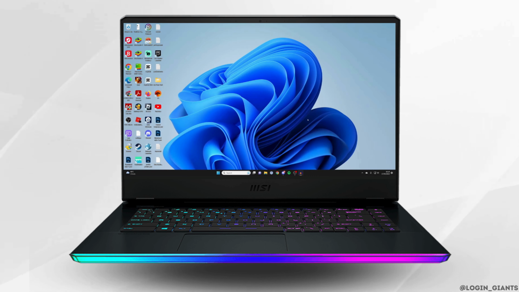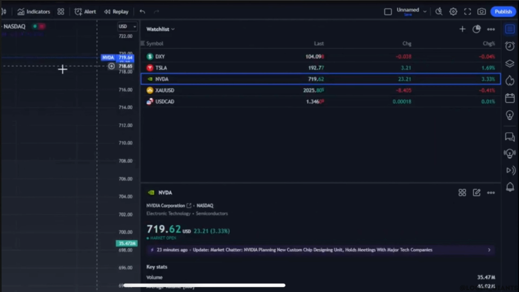The very first thing you want to do is to open TradingView. Enter your login credentials and sign into your specific account. In the display, you can see my watchlist over here. This page opens automatically when you log into your account.